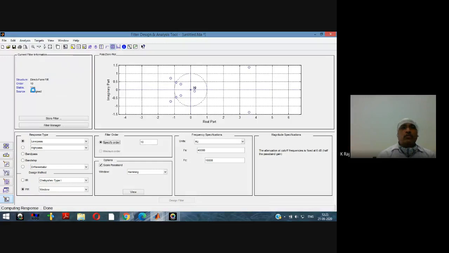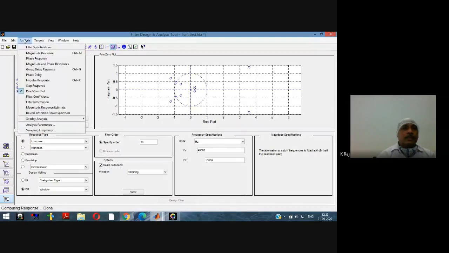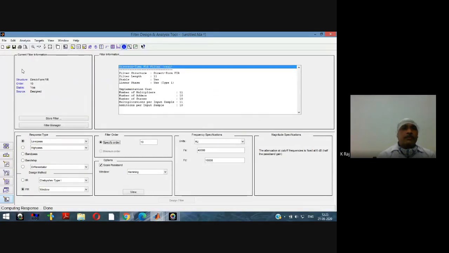If we see the pole zero plot, then we can say the system is stable because all the poles are lying inside the unit circle. That's why the stability condition holds. That is stable yes. Filter information, we have represented this one.